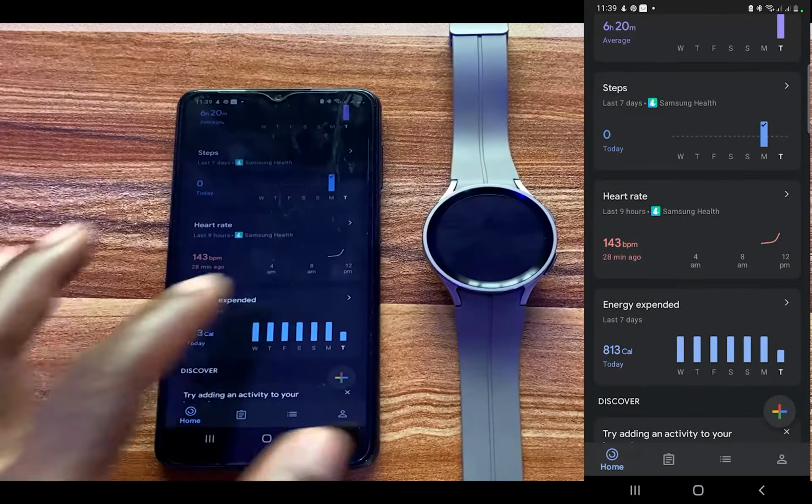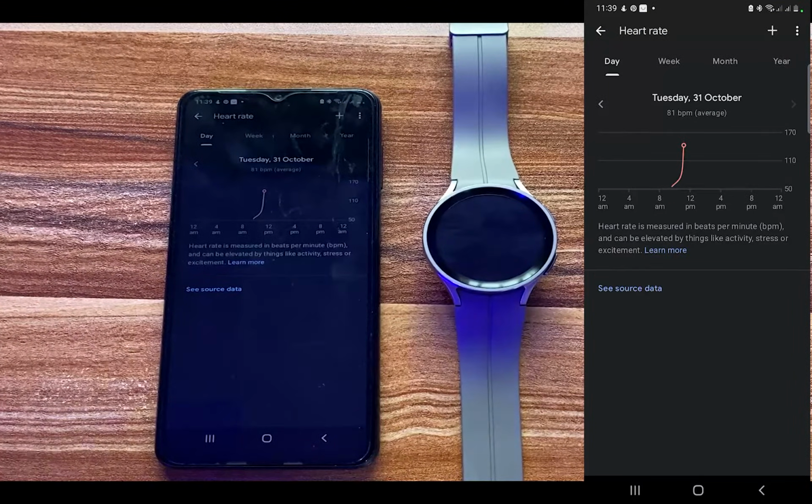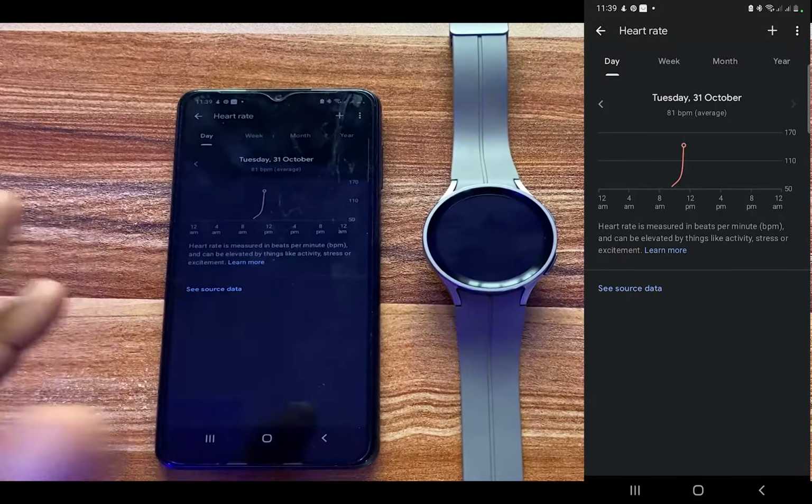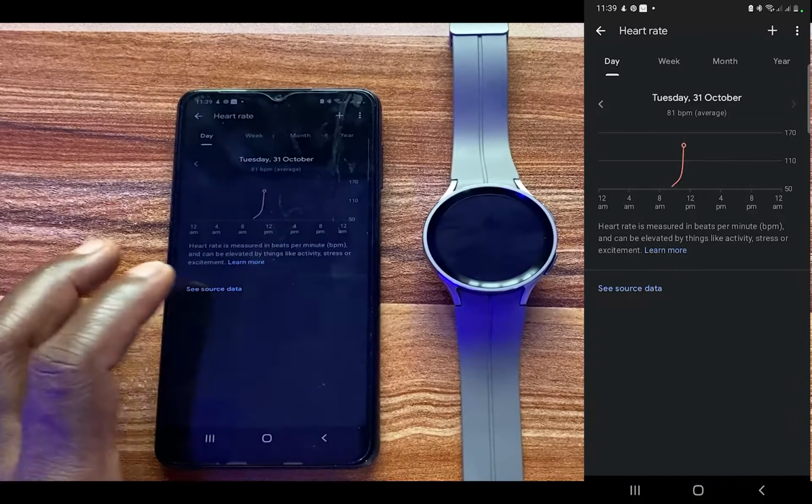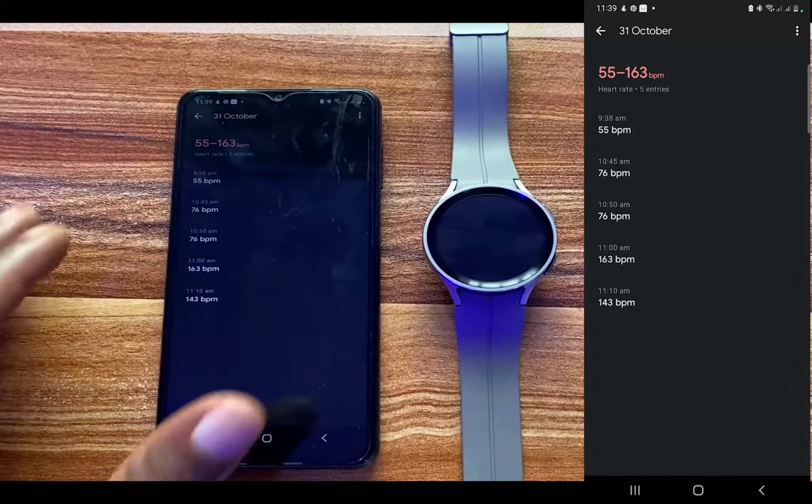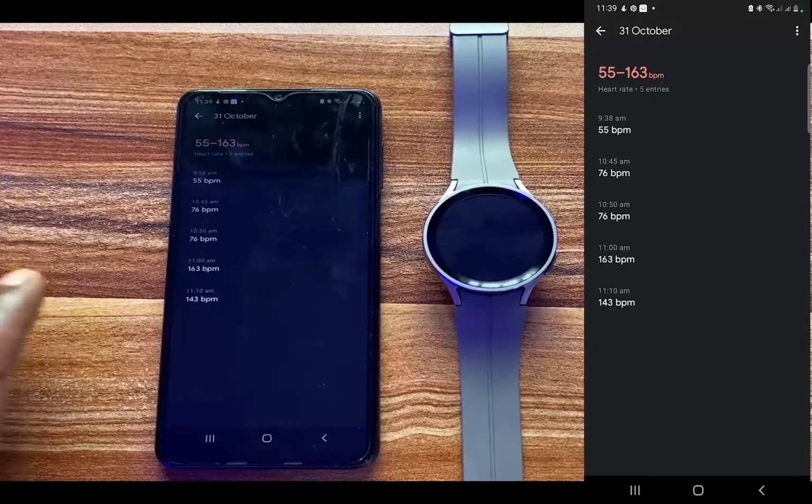And below that, we have the heart rate. If you go to heart rate here, the last measurement was 148 beats per minute. And if you go to source data here, you see my average heart rate.